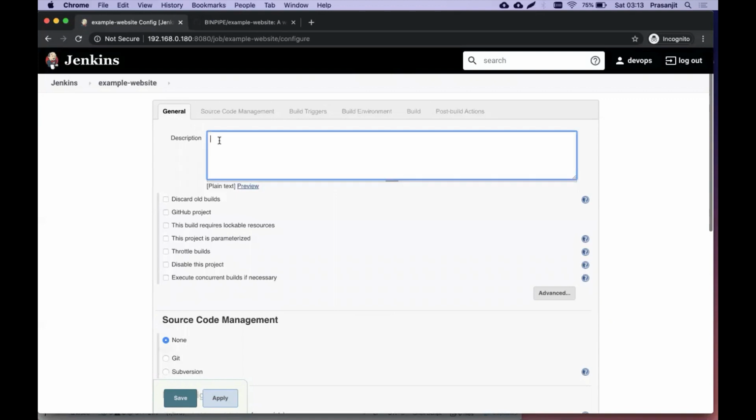So first is the description of a project. We can write an example website to check continuous integration or something, to demonstrate.